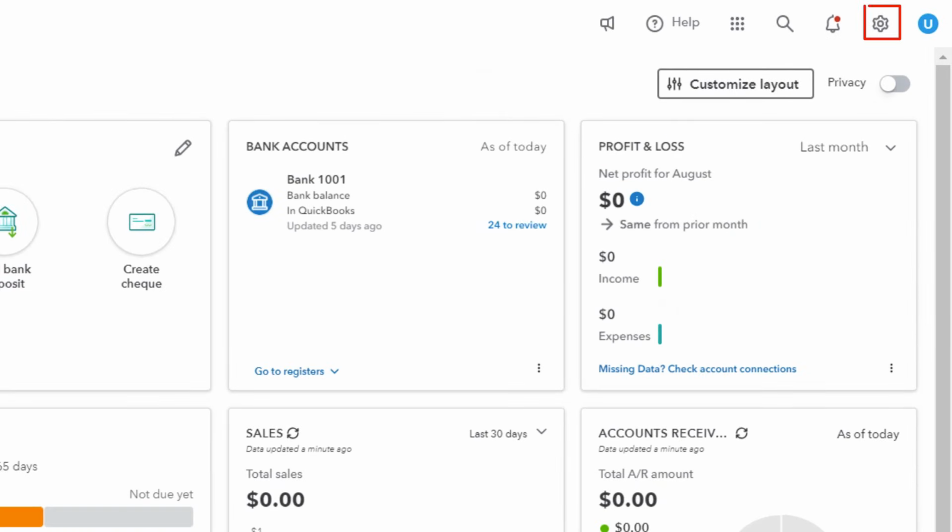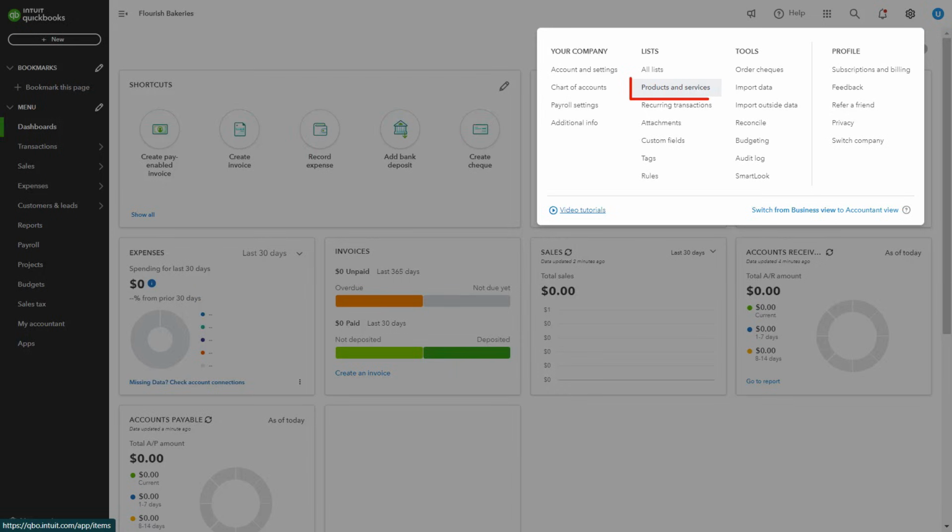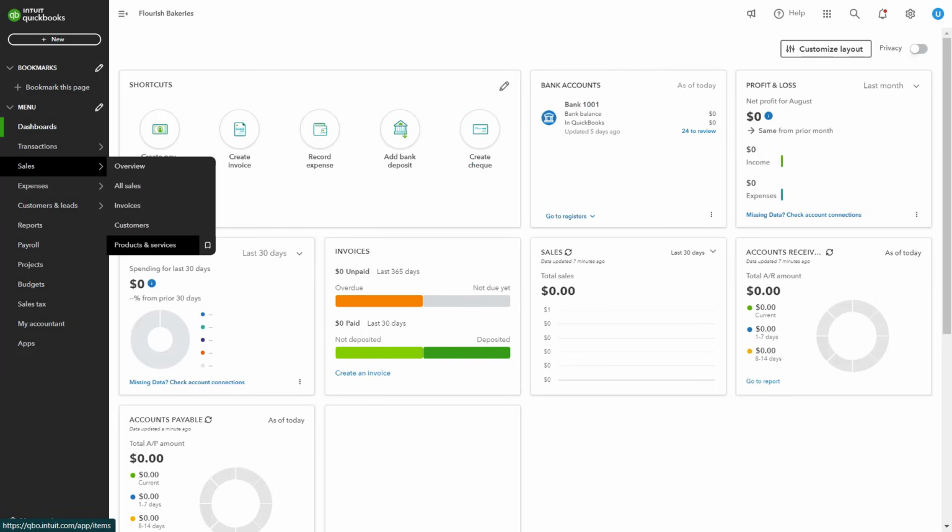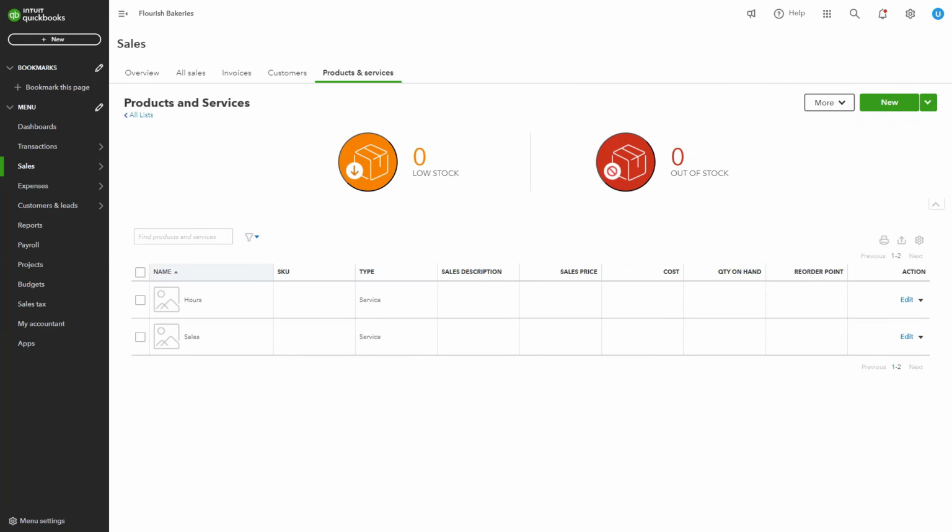To begin, navigate to the gear icon and select Products and Services under the Lists menu. Alternatively, you can click on Sales and then select Products and Services from the tab on the right. This area allows you to manage all the items and services your business offers.